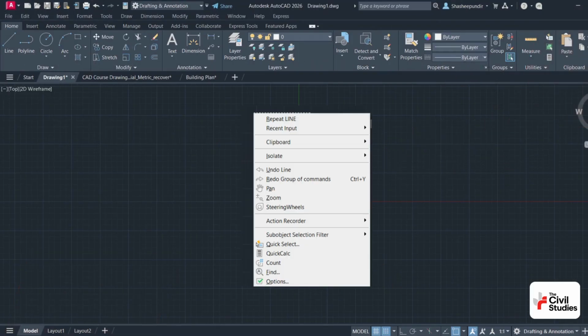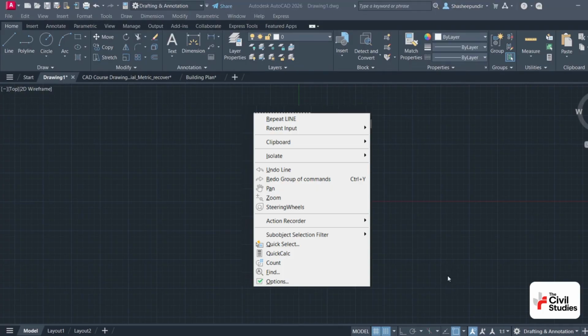If you right click anywhere inside the drawing area, a menu appears. This is called the context menu. This menu changes based on what you are doing. This is completely normal in AutoCAD. Many beginners also think they did something wrong when this appears, but there is no problem. Right click is part of normal AutoCAD use. We will start using it naturally in later lessons.